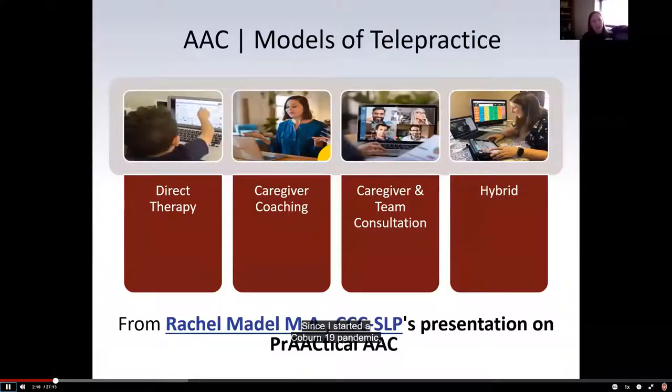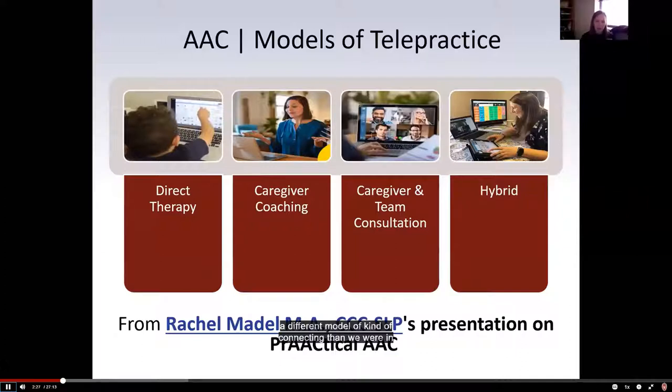Since the start of the COVID-19 pandemic, many of us have had to pivot largely into this virtual world of connection and therapy and everything else that we were used to doing in person. At CASC, we found that with each of our clients and families, we're using a different model of connecting than we were in the past to support each family's and each client's individual needs and skills.